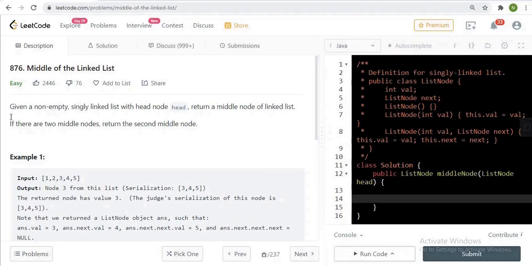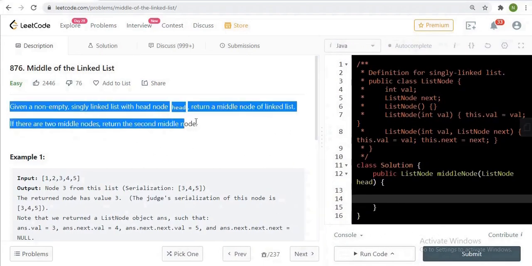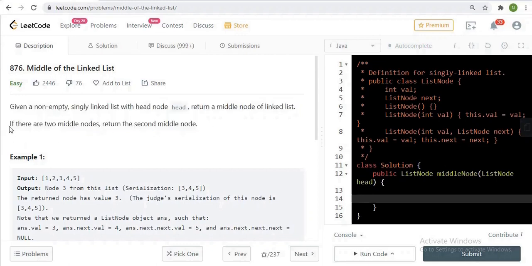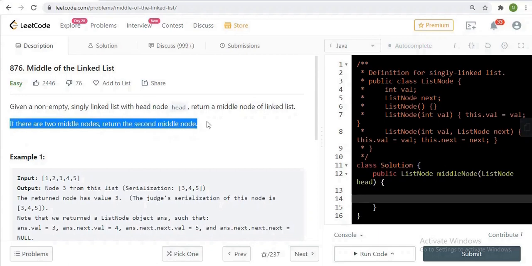Let me read the question first. Given a non-empty singly linked list with head node, we have to return the middle node of the linked list. If there is only one middle element, then we can simply return it. But what happens if there are two middle nodes? We have to return the second middle node, as mentioned in the question.